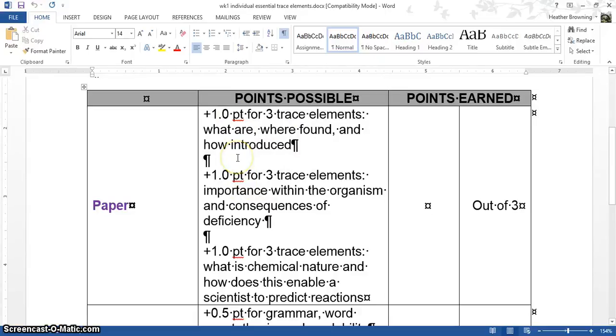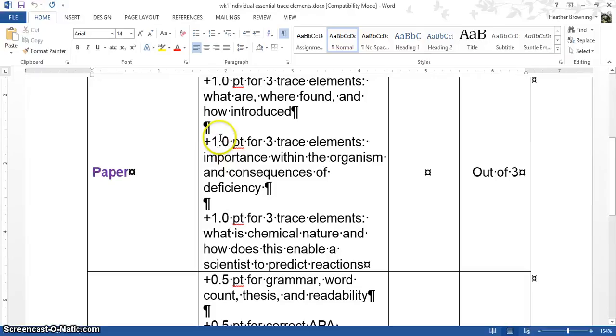So you do your title page, your title heading, your introduction, and then I would have a section on this. I might say "All about," and then list whatever 3 trace elements I'm focusing on. Make sure it's the same 3 trace elements throughout the paper. Then 1 point for the importance within the organism and the consequences of a deficiency.